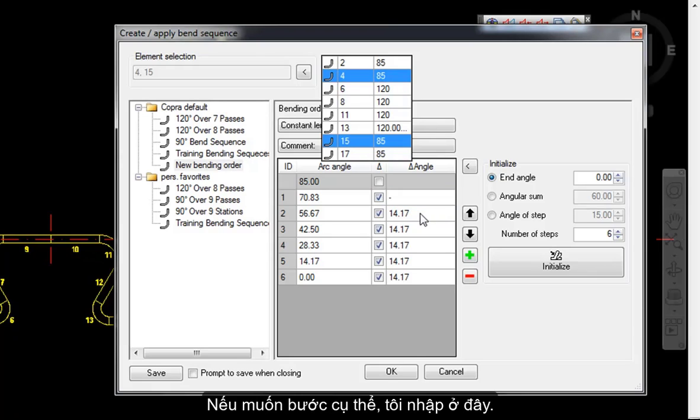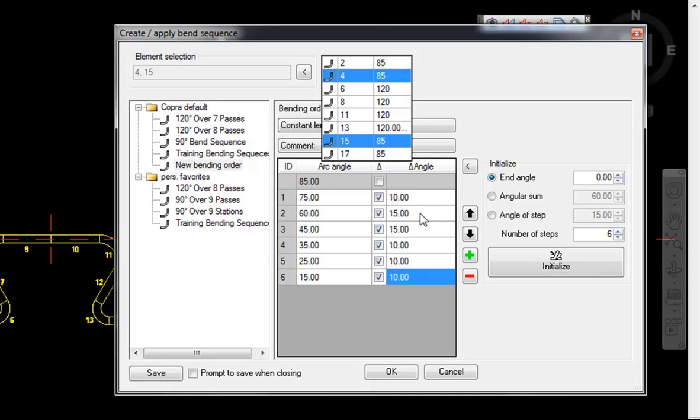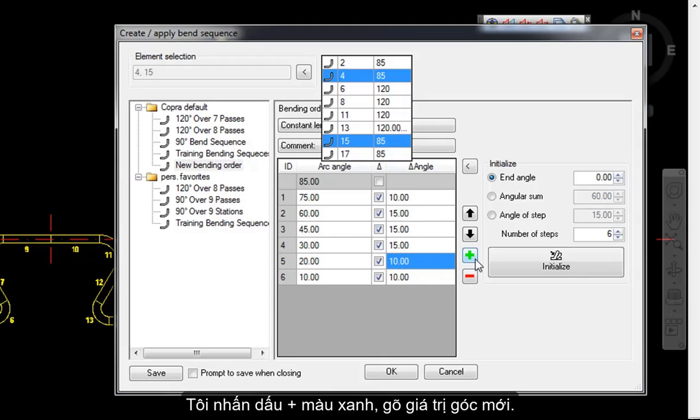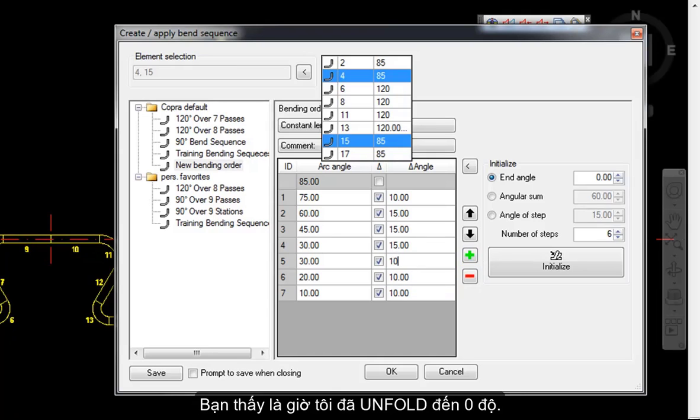If we wish, we can say we want to unfold by 10, 15, 15, 10, 10, and 10. We still have 15 degrees to unfold. So here, let us change this one to 15. And now we can add an additional station here by hitting the green cross. Type in the new angle. And then you will see we now are unfolding to 0 degrees.